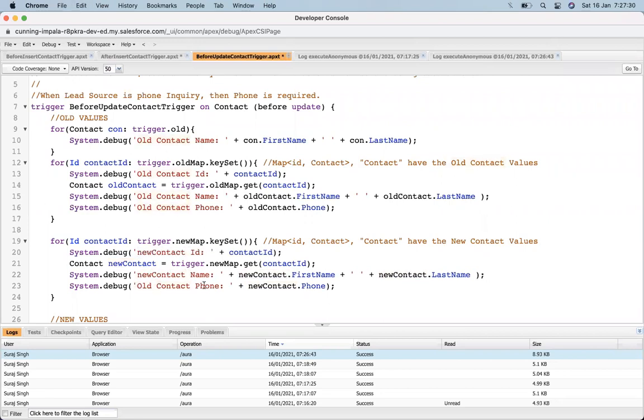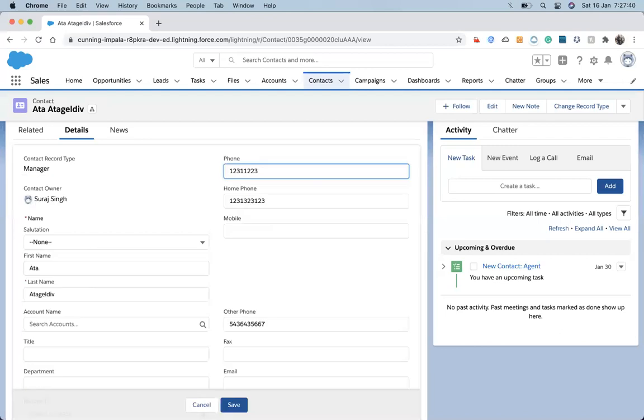Yeah, only the debugs. That's right. The debug I haven't changed. So let's again make changes. I am changing it to 33329999, and I hit save.